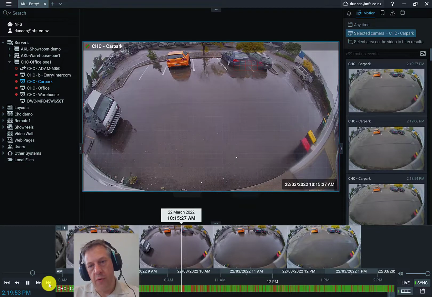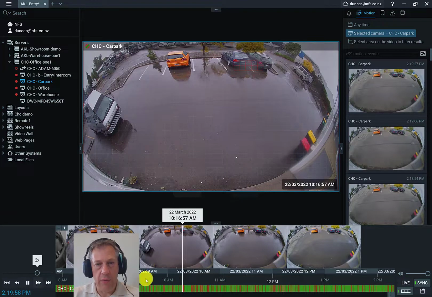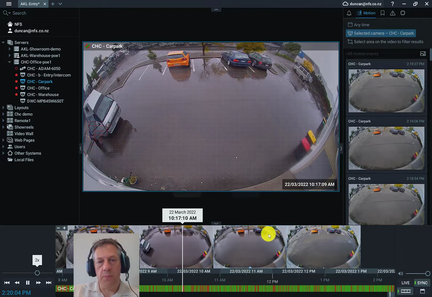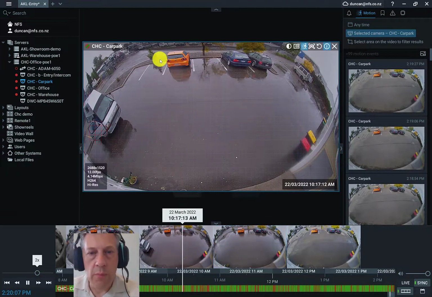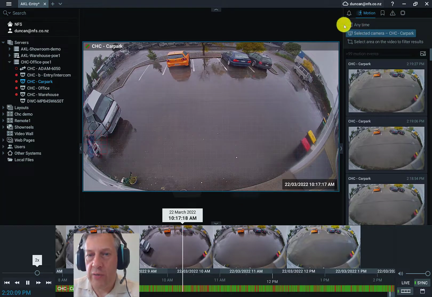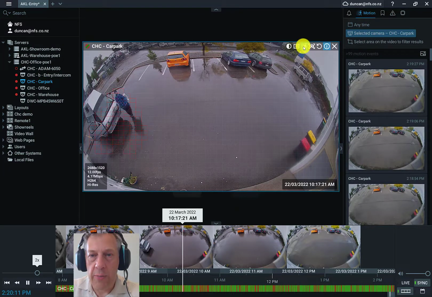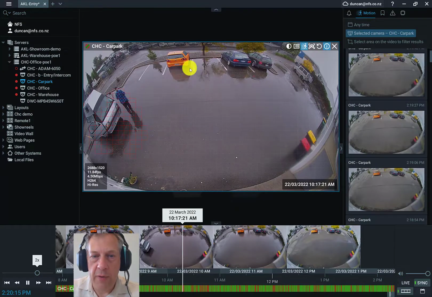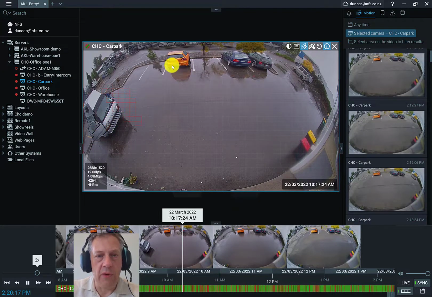So that's motion search. It's good, it gives you an idea, but this is probably a really good example because you can see you're getting lots of false results. So I'm going to do a more detailed search, and for that I'm going to click on this box here. This is what's known as a smart search within NX Witness.